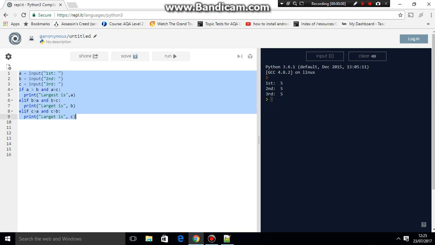Today my video is about outputting the largest number between three numbers, and it's fairly similar to the isosceles program I had made earlier. This is our first variable. A represents the first number, B the second number, and C the third number.